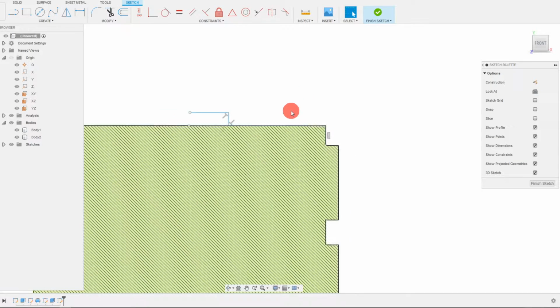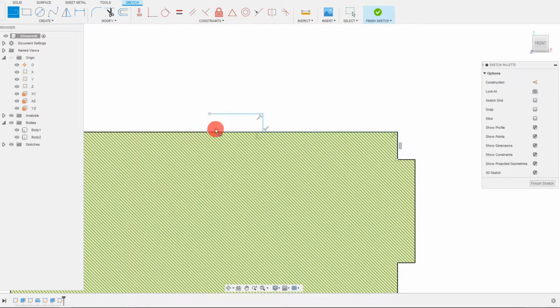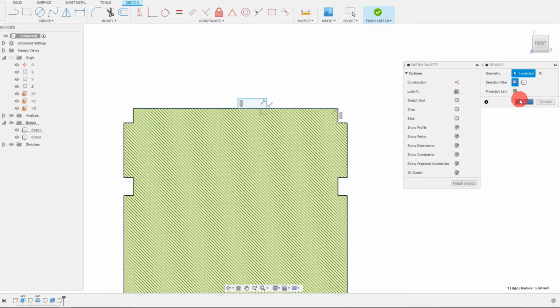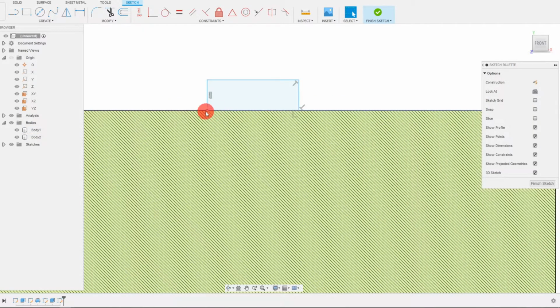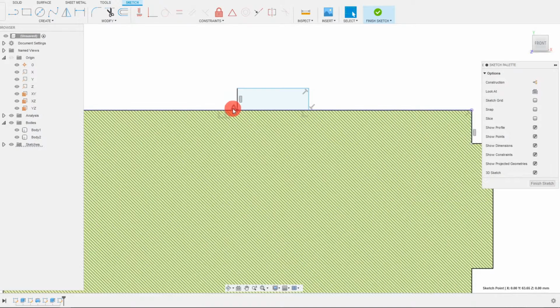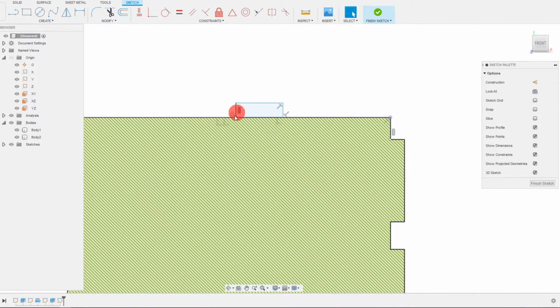So let's just connect these points to each other. I'm going to make this line vertical. Really basic stuff here. And you can always click on this line, project it as you need. And what we want to do is find the center of it. So that's going to just pop up. You can see the triangle here. That means you've touched the center.